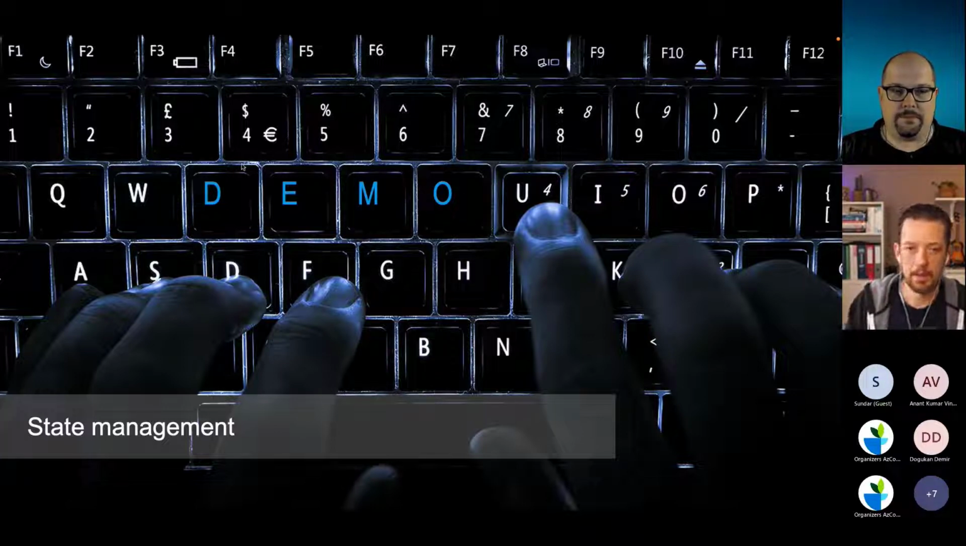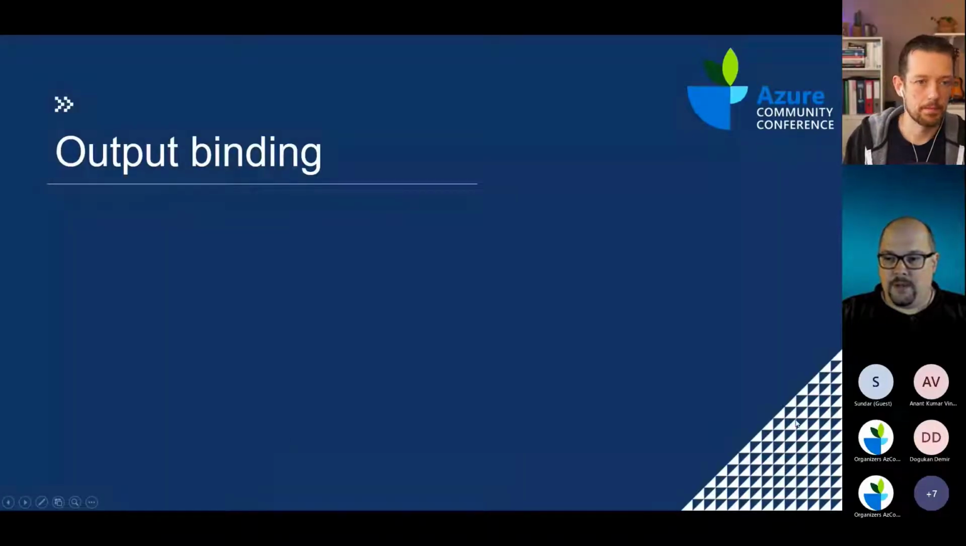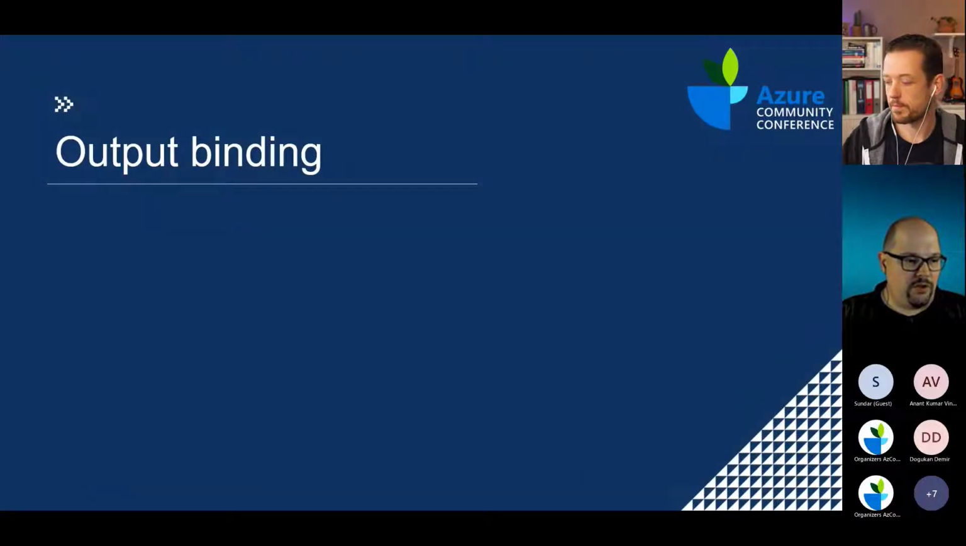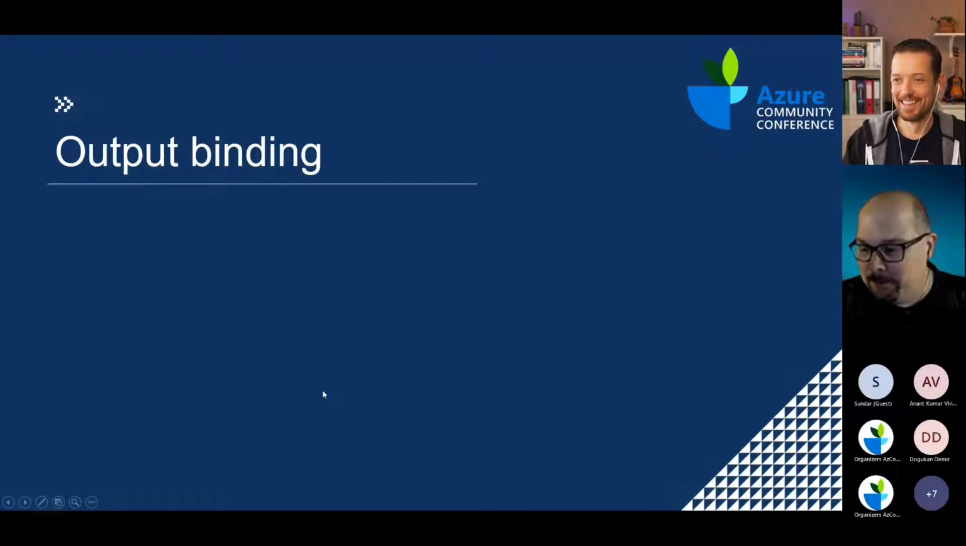Okay, so let's switch over to you, Edwin, and let's talk about bindings. Yes, output bindings to be particular. So I'll try to get my Teams window back. Why do you switch all the time? It's really annoying.